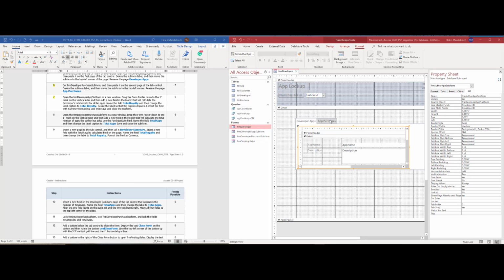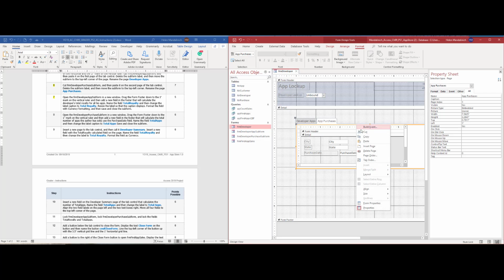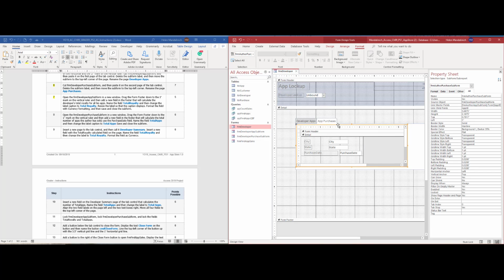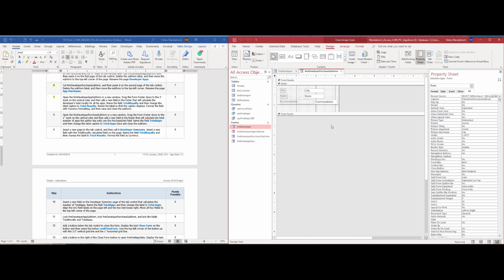Open the form developer purchase in its own window, so the subform in a new window. Add a new field that will calculate the total number of apps that the developer has. That would be like a count of apps the author has sold. And what we need to see is what we're counting on. Use the purchase date field.